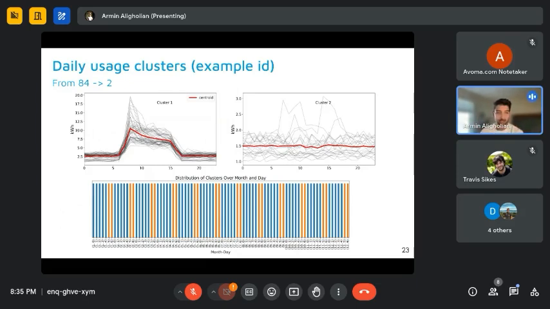As you can see in the figure below, we have 84 categories in each column. We used to consider each one of them separately as its own category. Right now, we have two: blue, which is weekdays, and orange, which is weekend. Any questions here?